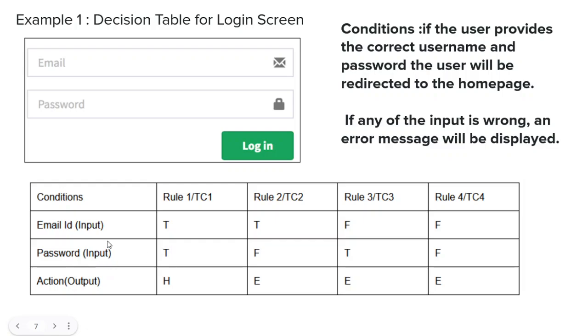So password is again second input, that is also correct, means true. If both these conditions are true, if email ID is true, password is true, then what is the action here? Action should be home screen because it is a correct set of email ID and password. So user would be successfully logged in and he would be redirected to home screen. So that is the H here, home screen. So this is the first test case.